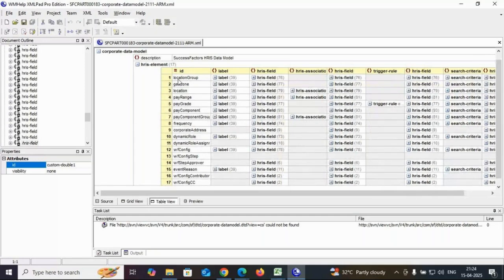Location group: L small, G capital. Geozone: G capital, zone all small. Location: L small. Pay range. For example, in your customer's requirement, if you'd like to refer to any foundation object in your reference for the MDF side, guys, if you don't know the ID or code, please refer to this XML. Pay grade: P small, G capital. Pay range: P small, R capital, without space. Same fashion for the other ones as well. Keep that in your mind.